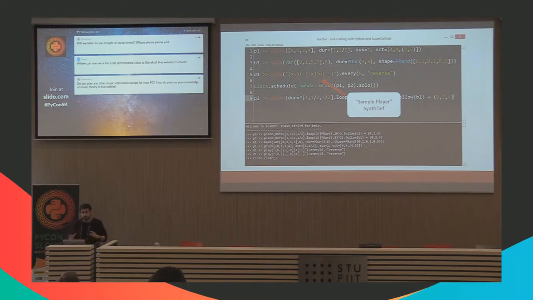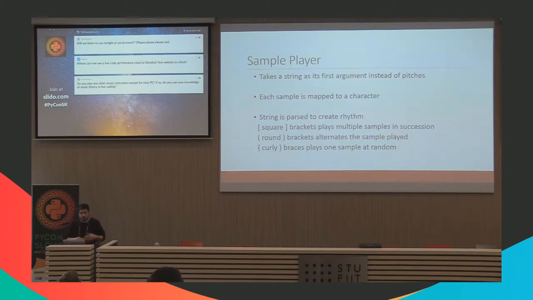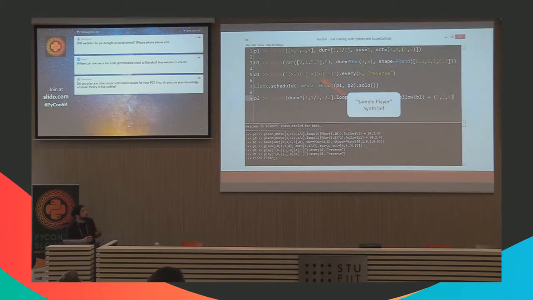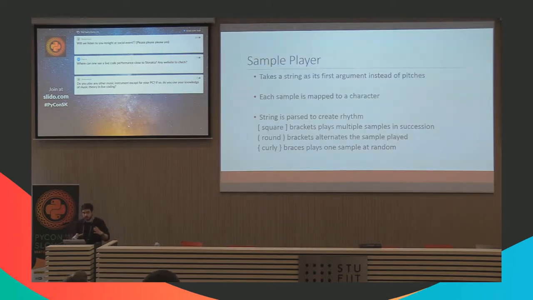We also have a special sample player synth definition, which instead of taking a list of notes, list of numbers that's interpreted as pitches, it takes a string of characters where each character is mapped to a different sound file we have stored on your local machine. And that gets parsed. So as you can see, there's lots of brackets in there, and each bracket does something differently. So the square brackets will play multiple samples in quick succession. Round brackets will alternate which sample gets played on each loop through that sequence. And curly braces plays a sample at random to add some more variety to your sequence.